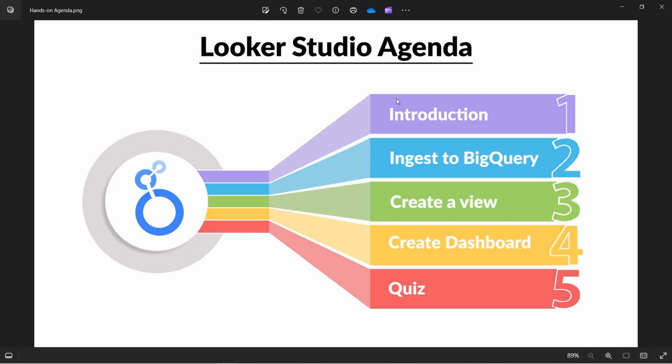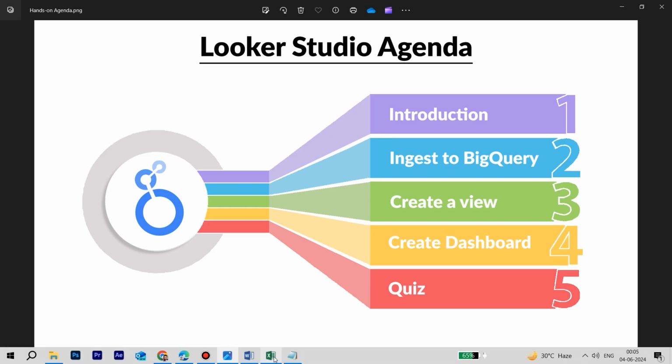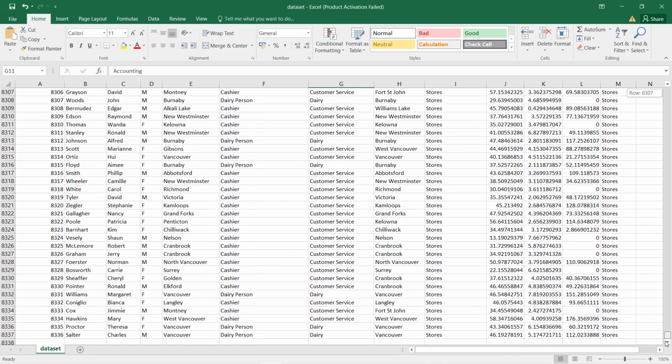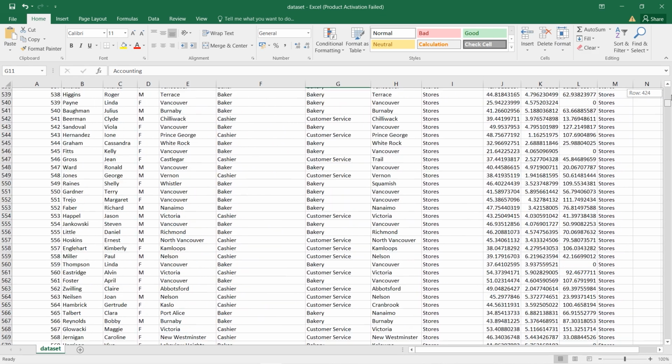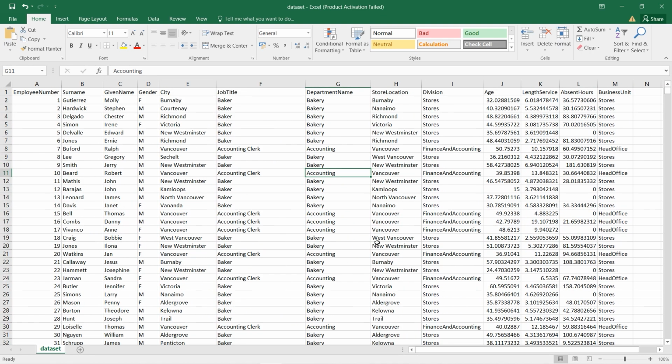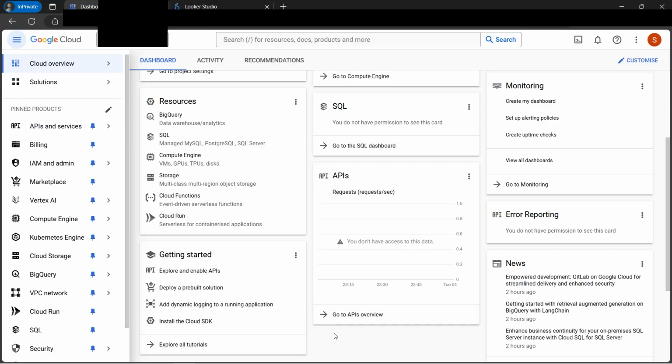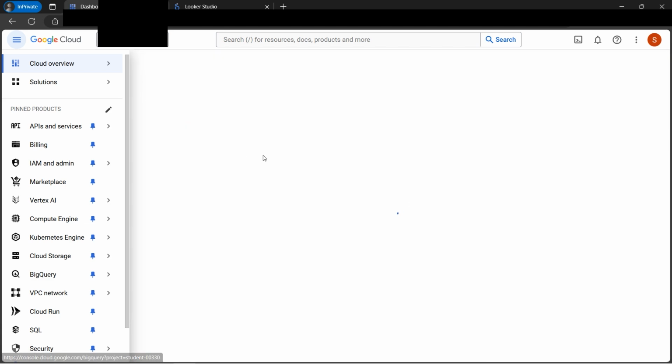So, let's dive into the hands-on, and we will ingest a .csv file present on my local computer. This file contains around thousands of records. This is a dummy file which we'll be using in our demo. So let's dive into the hands-on and start BigQuery. All right, we are at the console, so we can directly go to BigQuery from here as well.